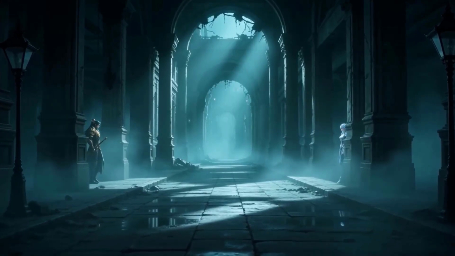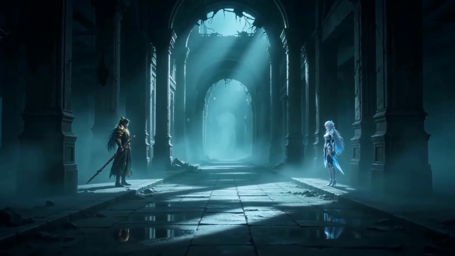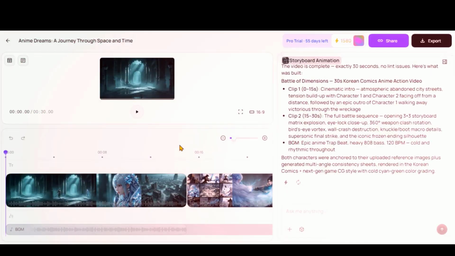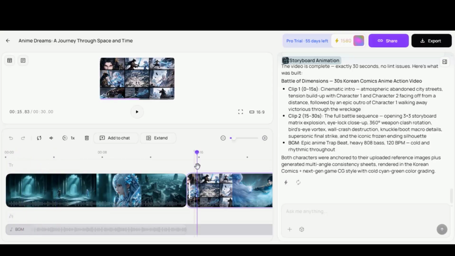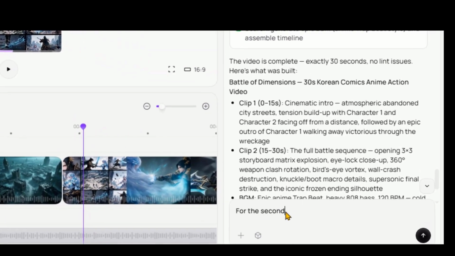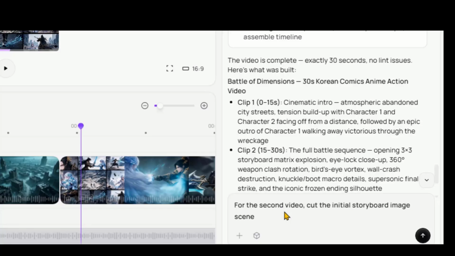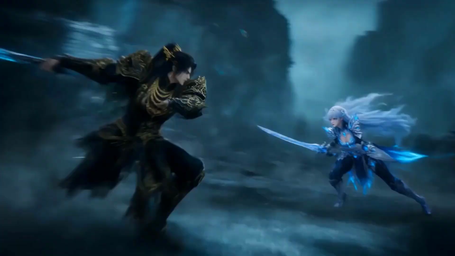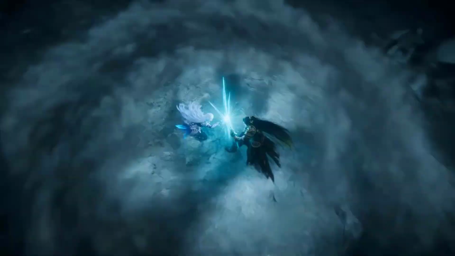The video looks amazing, and the character consistency is perfectly maintained throughout the video. The agent has automatically combined the videos and added them to the timeline. This part of the video looks a little odd, so I will ask the agent to remove it here in the chat. And now, the unwanted part is deleted, and the whole video is adjusted perfectly.